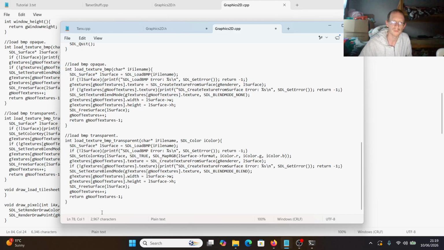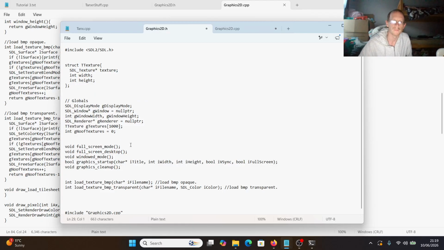Transparent is exactly the same, loads a bitmap, but it uses whatever transparent color is given here as the transparent color. Set color key makes the one color on the surface transparent. And we've got a list of textures here, which is of this structure here, texture, width, height, stored in here. So every time you add a texture, number 0 in this array will be the first texture, 1 will be the second texture, 2 will be this next texture, and textures remembers how many there are.